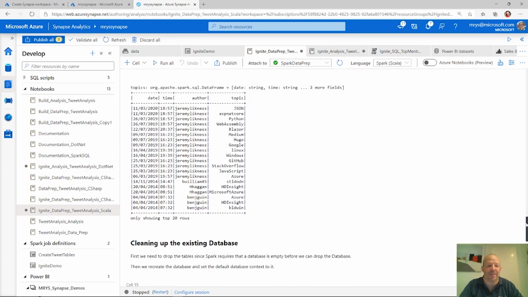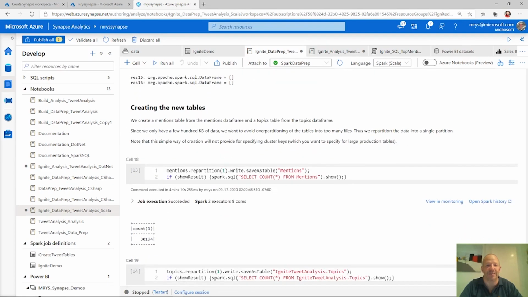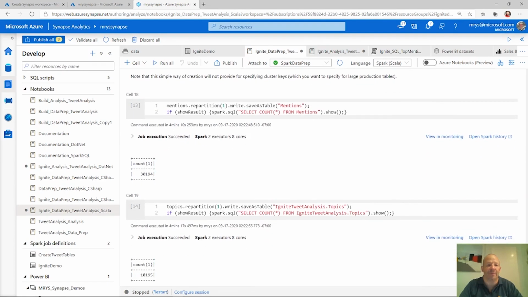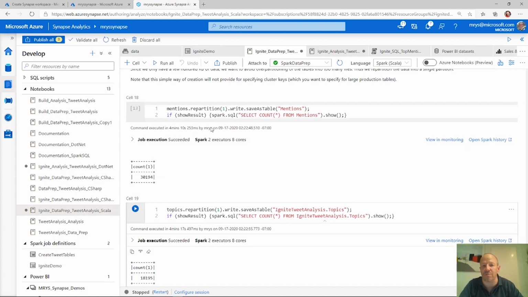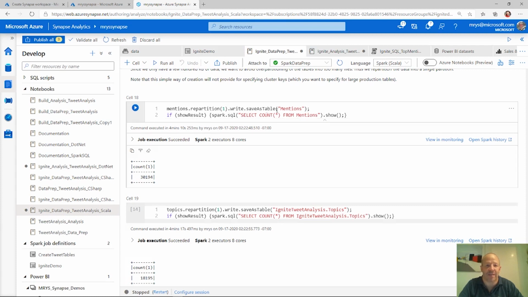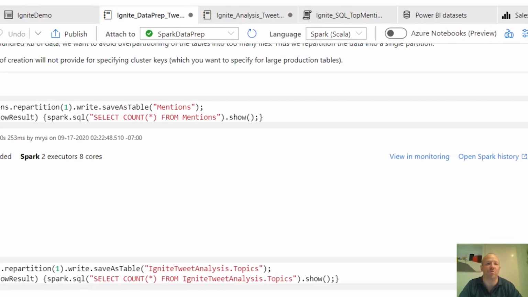And once I've done that, I clean up some existing databases and create a new database by basically saving the data frame after repartitioning it into one partition, because I have fairly small amounts of data, only 30,000 rows and 18,000 rows, and write it as corresponding tables inside that database. Now, this I submitted as a Scala notebook to a Spark pool called Spark Data Prep.